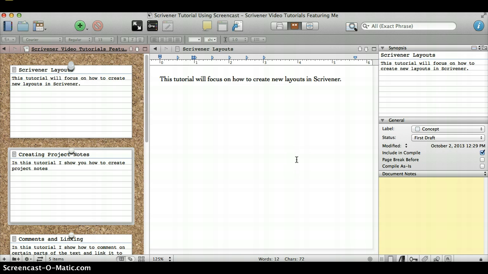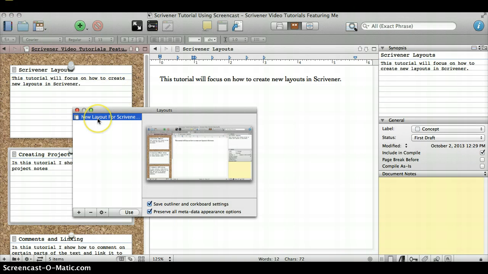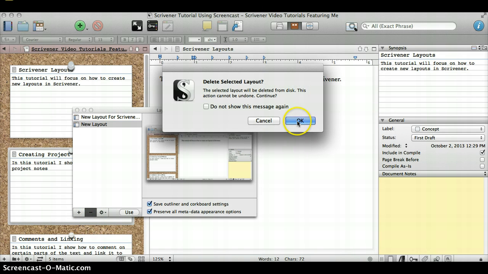I want to save it, and I don't want to create it all the time. So what I'll do is go to this icon that says show the layouts panel for quickly switching between different window and view layouts. Click on that. Now I already created this, but it's a new layout for Scrivener. The way to create new layouts is to click on the plus sign, type in the new name of your layout, and then hit enter. If you don't like it, you can just highlight it, hit the minus sign, and then delete it.